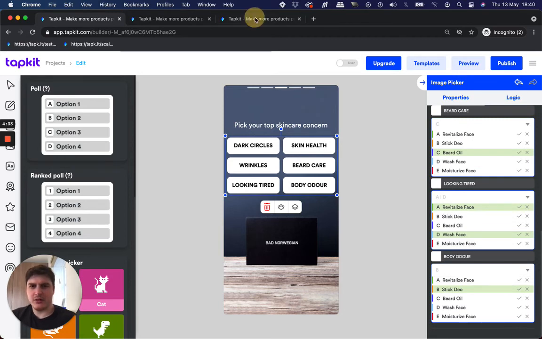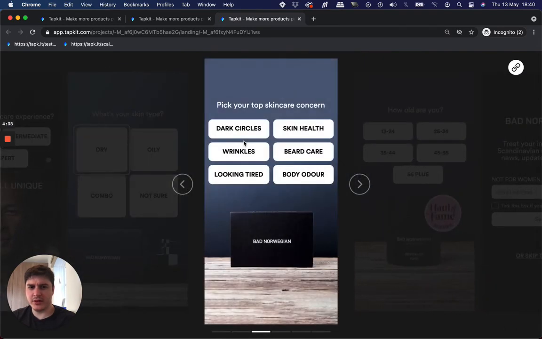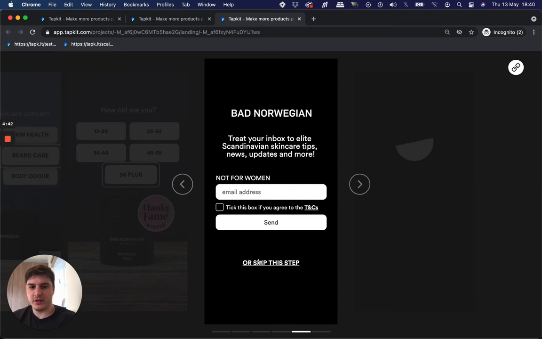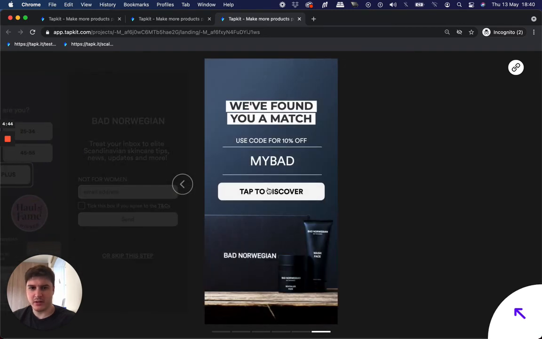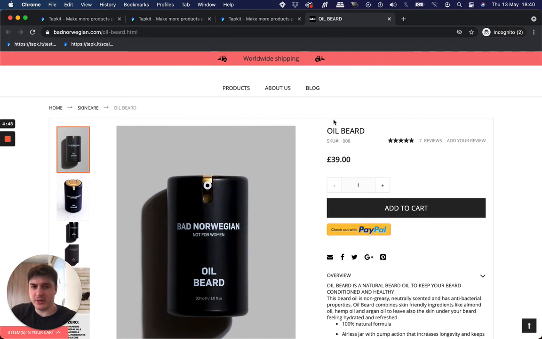Let's give it a preview. If I hit beginner, go through this, and I'm looking for something for my beard care, I can go through this, capture email, skip that, and hit discover. I've landed on the product page for me. So this is the best suited product for me based on my skincare experience and what I'm looking to achieve.